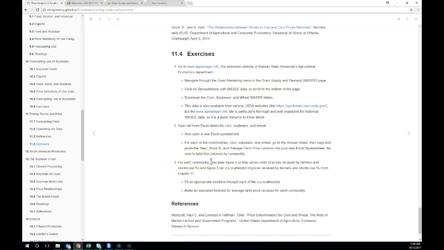What we're going to do next and finally is for each commodity we're going to recreate figure 2 from this chapter, a time series chart of prices received by farmers and the stocks to use variable, and figure 3, an XY scatter plot of the prices received by farmers and the stocks to use percentage from this chapter. And then we're going to use that information, especially from figure 3, to try to make an educated forecast of what farm price received is going to be for the marketing year of 2017.